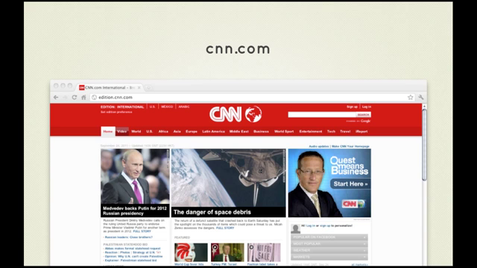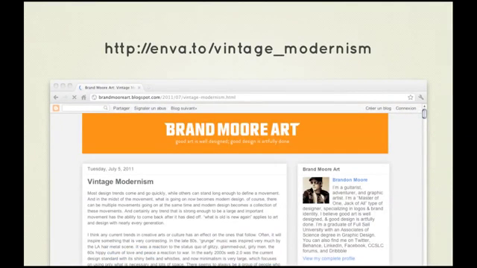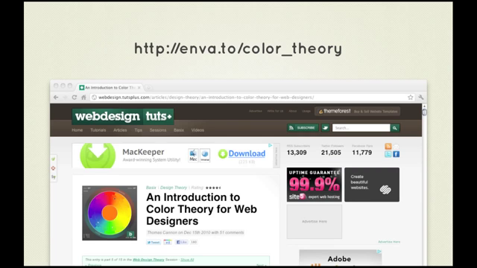Okay, it's time for some further reading. Firstly, I'd like you to read Brandon Moore's article on vintage modernism. Why? Well, because as I mentioned, I like it as a style, so read up on it. Secondly, a brilliant article on colour theory over on, you guessed it, Web Design Tuts. Thomas Cannon covers all you need to know.